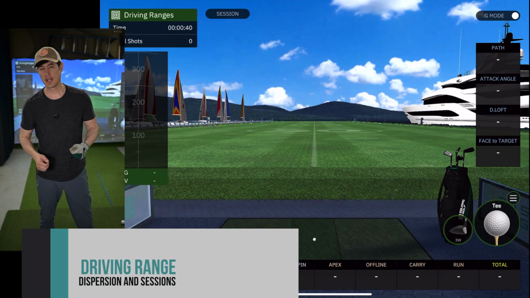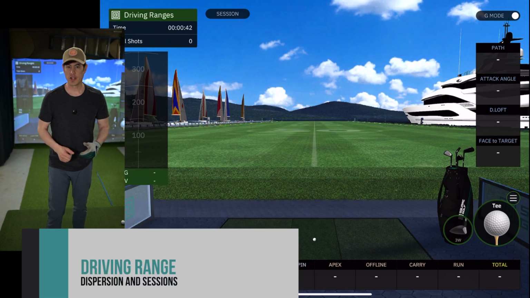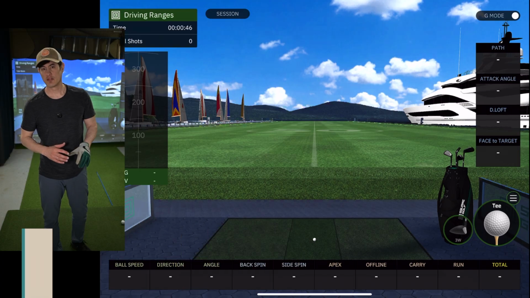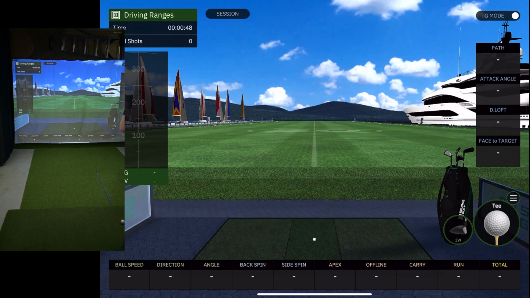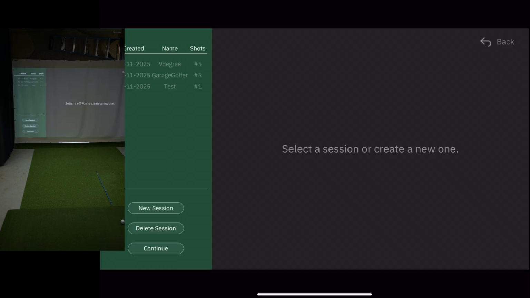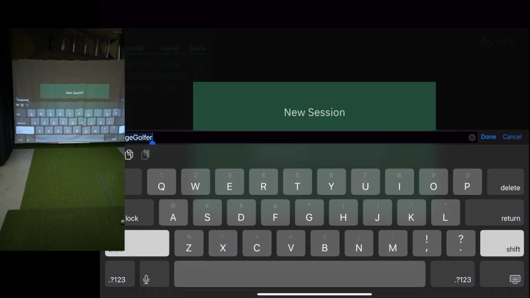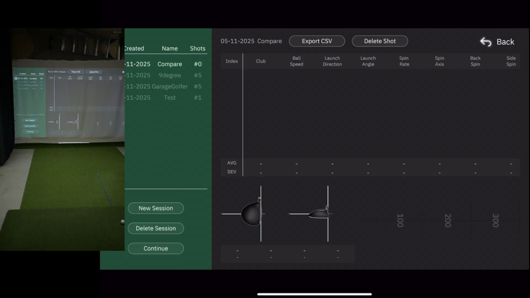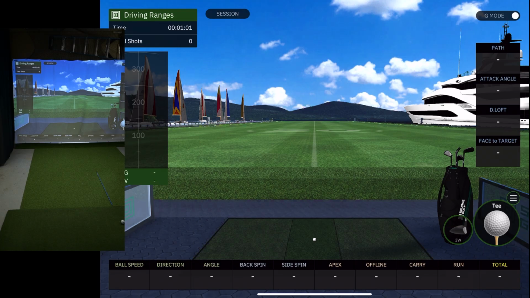One of the things I want to look at now is, in a session on the driving range, if I switch between clubs, how does the data view show me those different clubs? Let's take a look. Let's start a new session. Let's call this one, I don't know, compare. Done. Okay. Continue. So we're starting off with a 3-wood. We'll hit a few shots with a 3-wood.